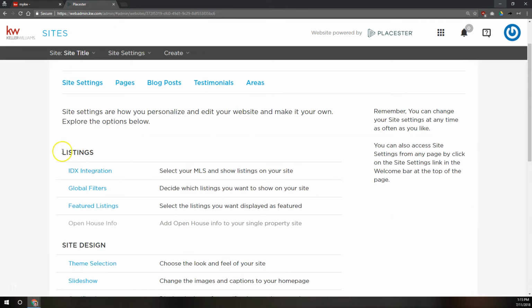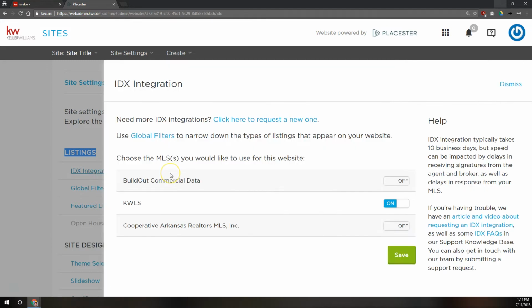The first thing we're going to look at is this listing section here. The first link is IDX integration. IDX stands for Internet Data Exchange. I know exchange is EX, but they capitalize the X for whatever reason. And that's the system that gets listing data from the MLS to your website. It's an automatic system. You don't have to enter your listings into your website. They automatically come over from the MLS. And in fact, it's all listings in the MLS, not just your listings.